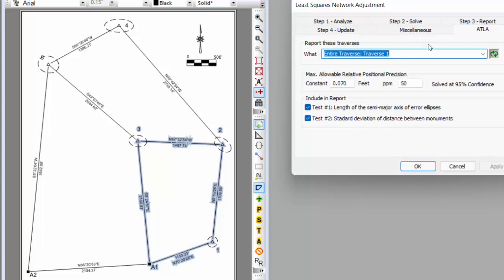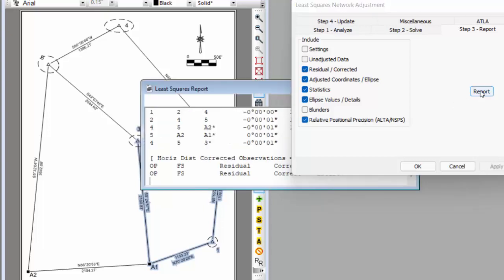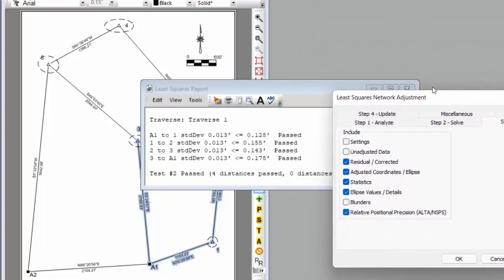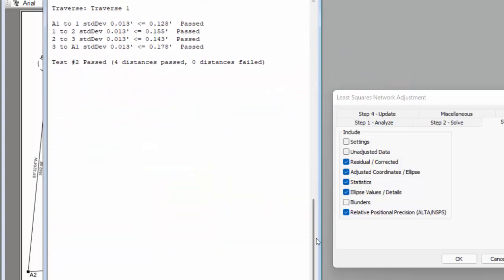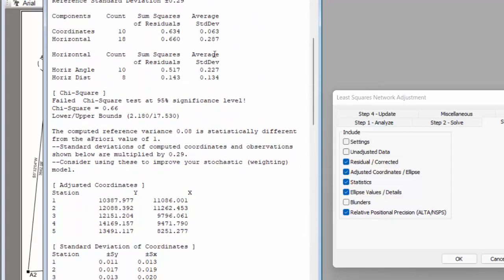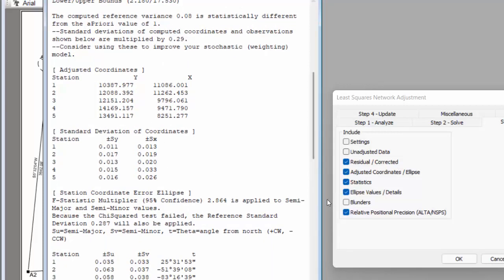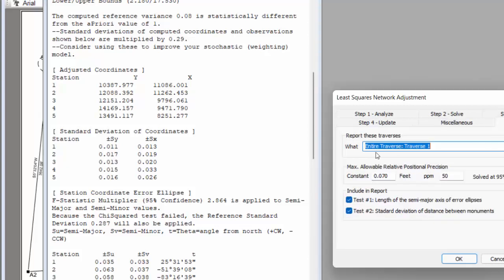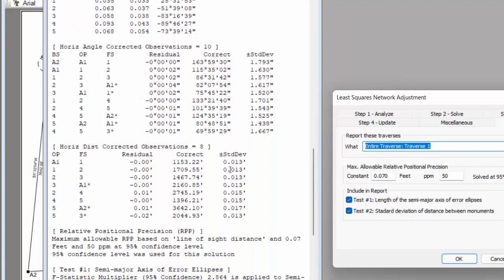So we've selected those. Let's go to our report, step 3, and we're going to turn on this relative positional precision when we generate the report. And let's see what we get from that. So let's expand our report view over here. And up at the top of this, we have all our standard least squares solution information, including the standard deviations, of course, which are included in that first option for the ALTA. And then on the distances, here are our distances, we've got our standard deviations, which are going to be used in test number 2.